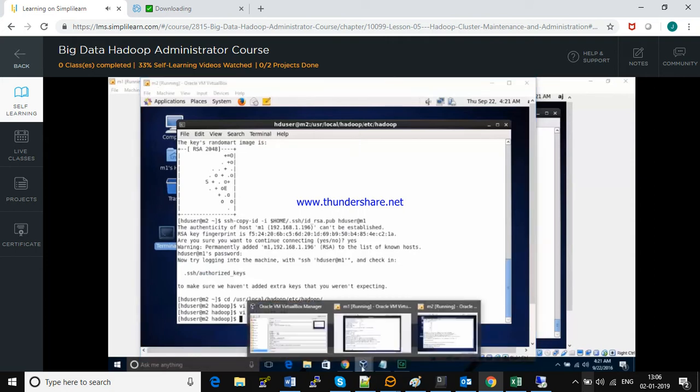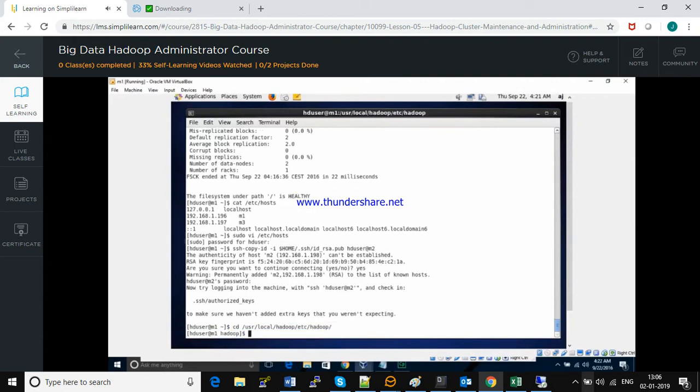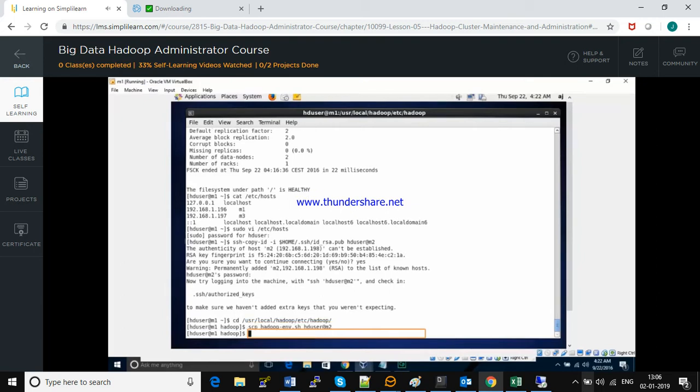Copy the config file from M1 to M2. Type cd /usr/local/hadoop/etc/hadoop. Type scp hadoop-env.sh hduser at m2 and give the path as /usr/local/hadoop/etc/hadoop.